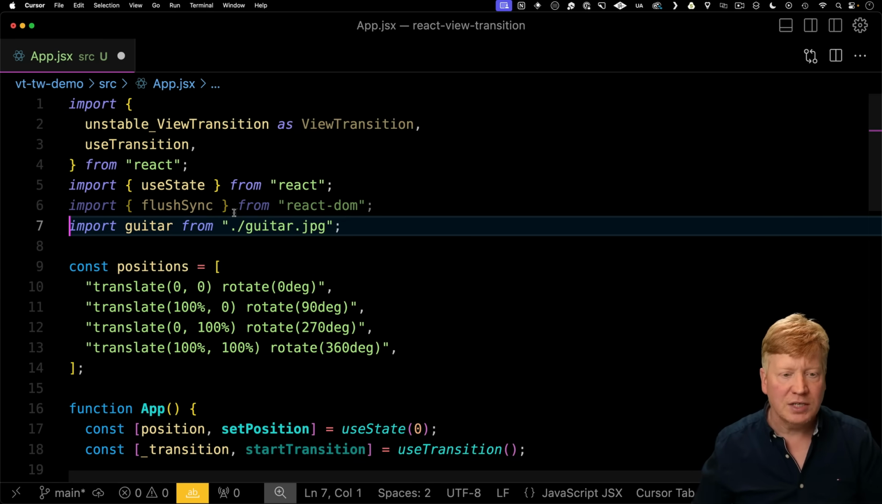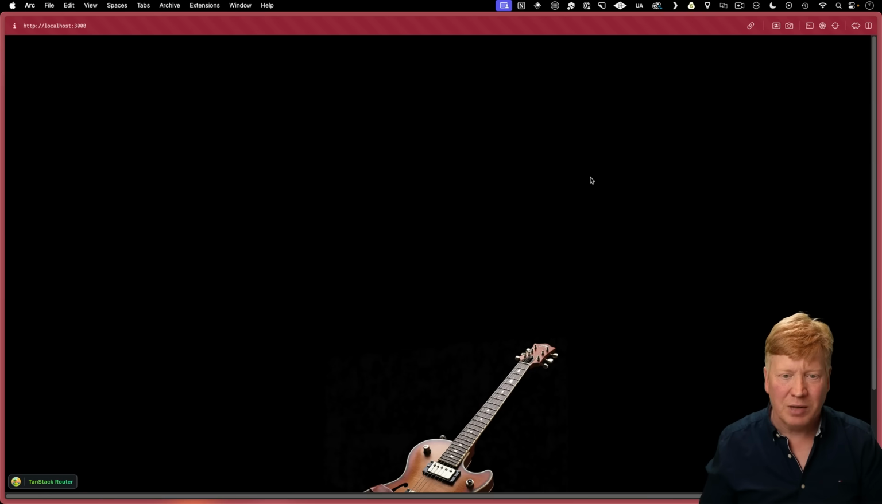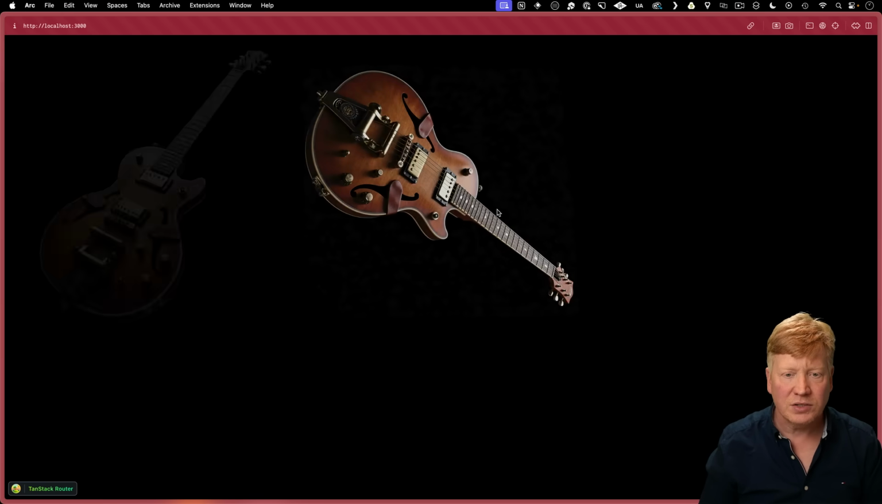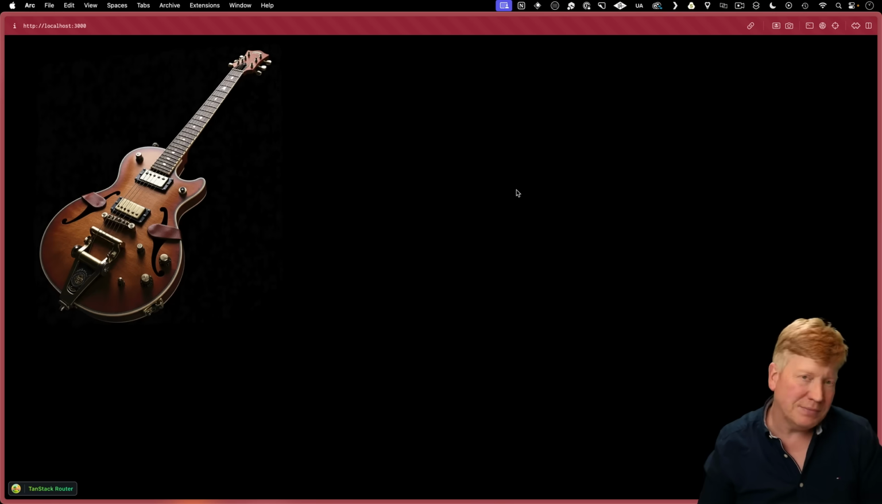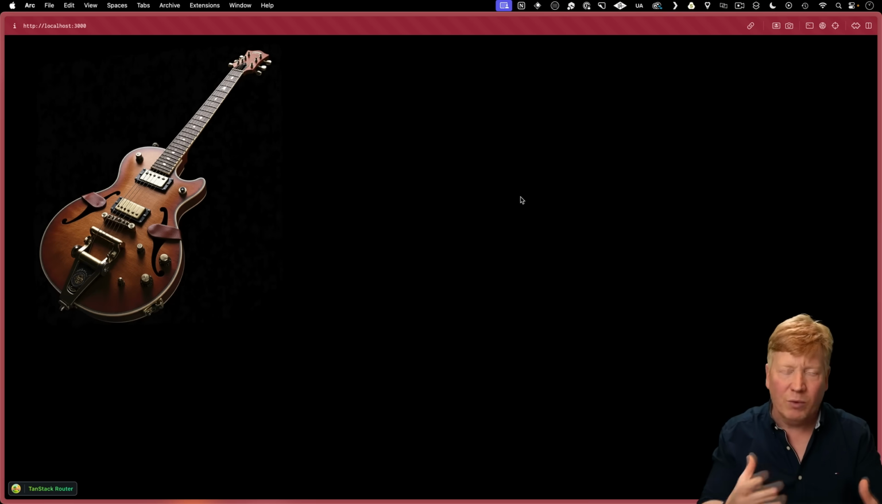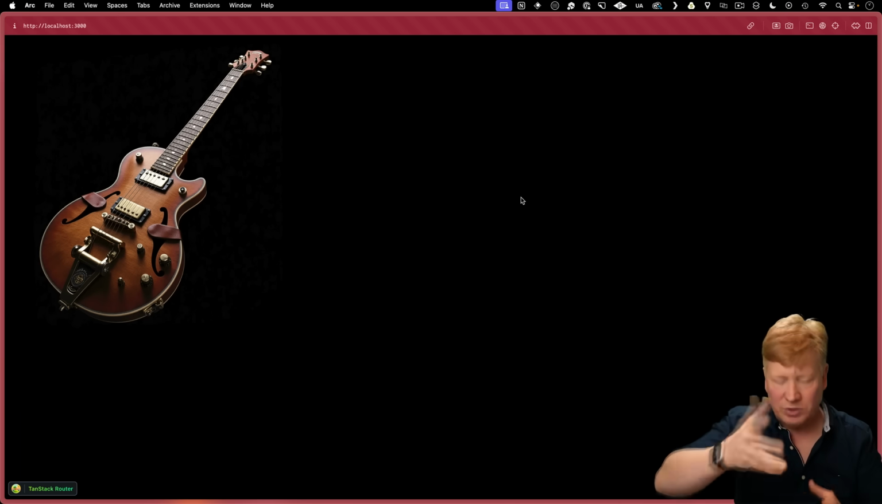To do that, I bring in flushSync from React DOM, and then I wrap that setPosition again in that flushSync. Now we make sure, absolutely reliably, that we get that transition. All right, so this is looking pretty good. We're getting this kind of fading transform. Well, that's okay, but what we really want to do is get back to that positional thing where it animates the position as well as the rotation.